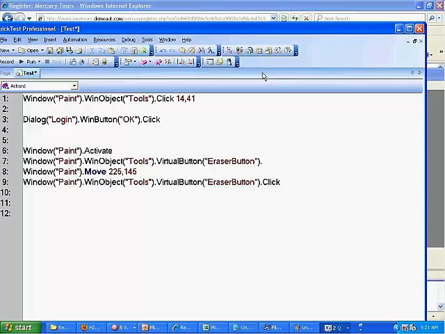Will you be able to show us that web service testing also tomorrow? Yeah, that's what I mentioned. I'm going to cover the web services. Okay.